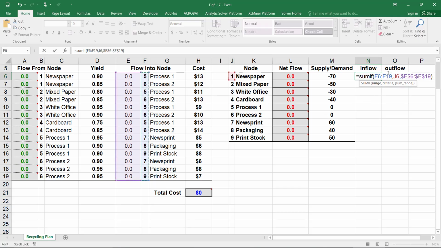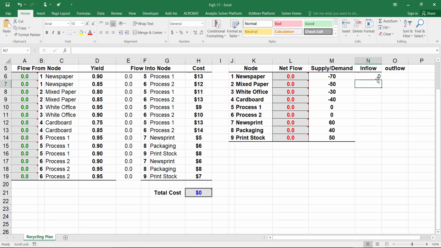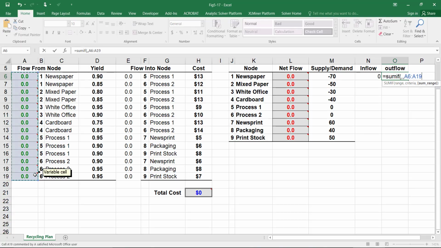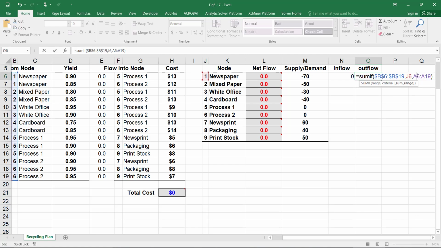Because we can fix these values, then we press OK. So the outflow is going to be using a SUMIF, and we add all these values. We are talking about the outflow from this station, and then we can log it. So this is going to represent the outflow.